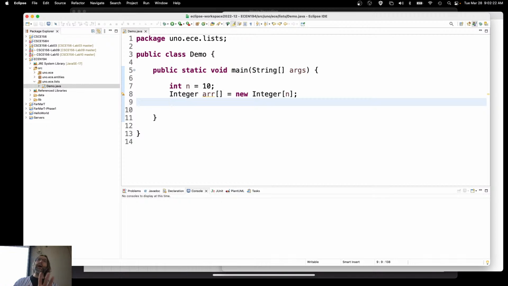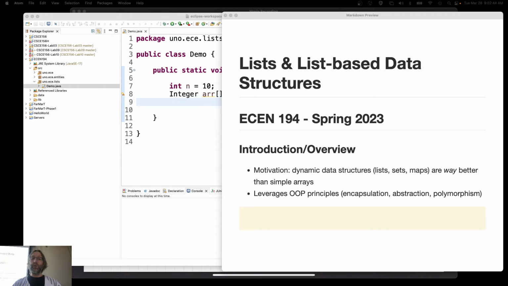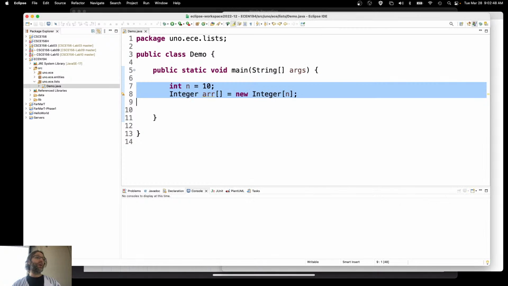What if I only have 5 things in there, right? Then I'm wasting effectively half of the array. What if I wanted to insert something, right? I'm going to have to make sure that I move everything over and put it wherever it needs to be. And also, I need to make sure that it's big enough in order to hold it, right? So a lot of these things are solved by creating a dynamic data structure like a list. And that's what we're going to focus on here today.